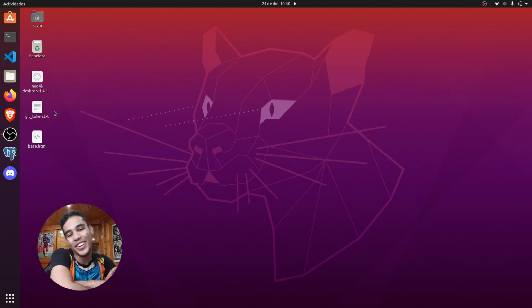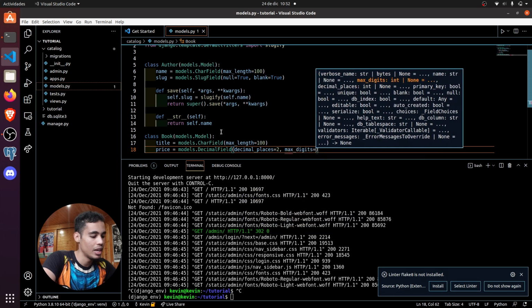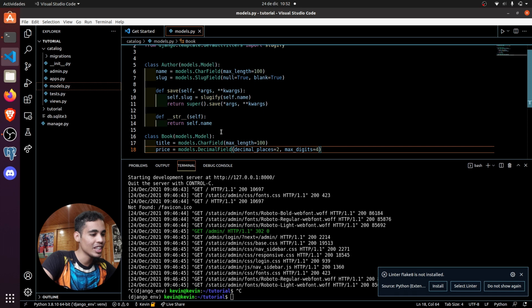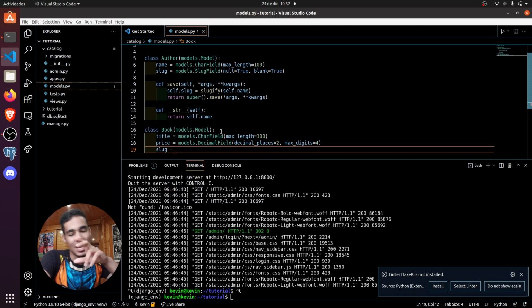It is also going to have a price, but the price is a number, so we can use the DecimalField. And we are going to say that this has 2 decimal places and at maximum 4 digits. The next thing that we can set is also the slug, so the slug of the book. The slug is going to be used later in order to set the links. You will see that later.